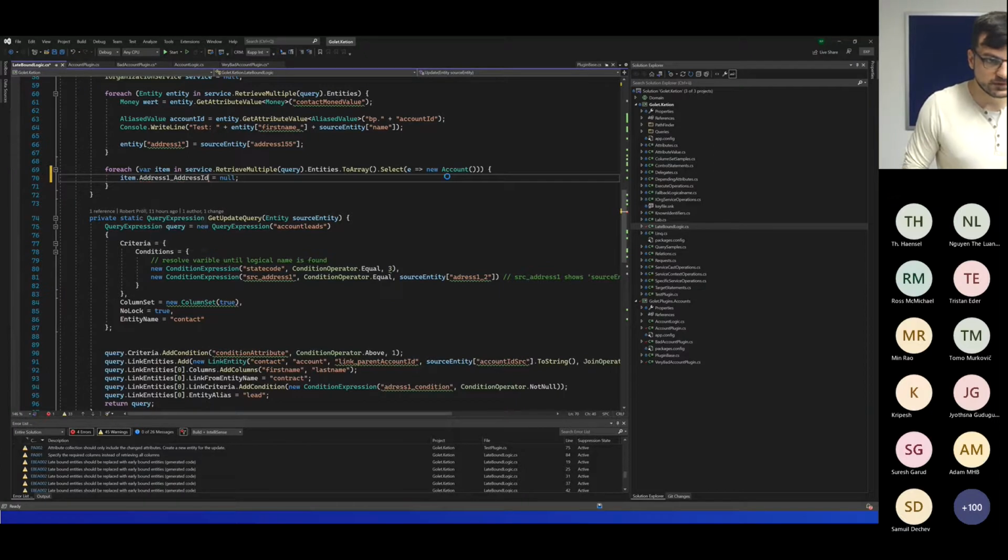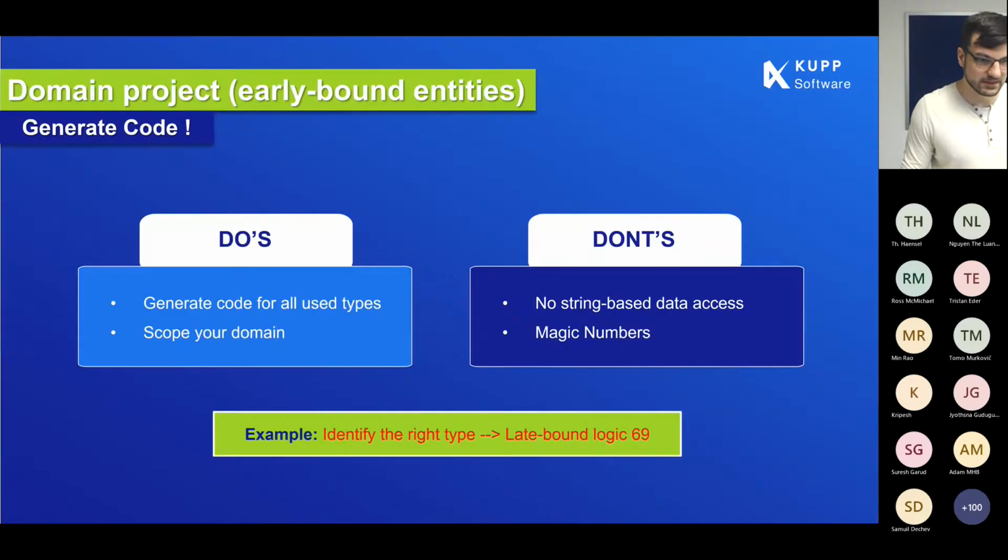I think it was this one, yes, okay. So yeah, that's much better. So there are so many reasons why you should generate code. So we don't have to do all of that stuff, and it's getting complicated. Even with IntelliSense, it's a tough job, so don't do that. I think there's no reason why we should use late bound entities there. So, okay, cool. Then let me go back to my slides here.